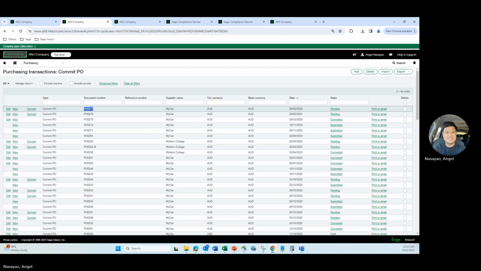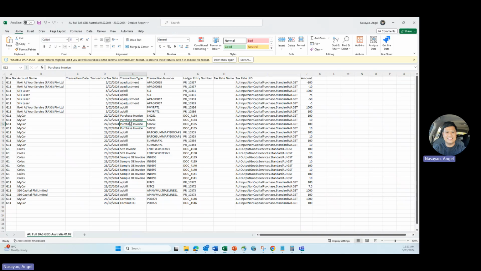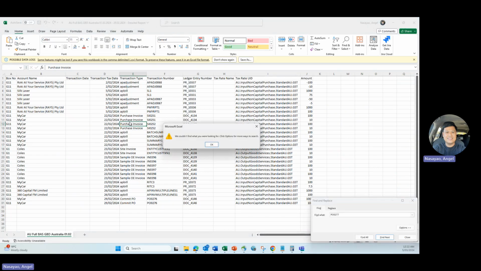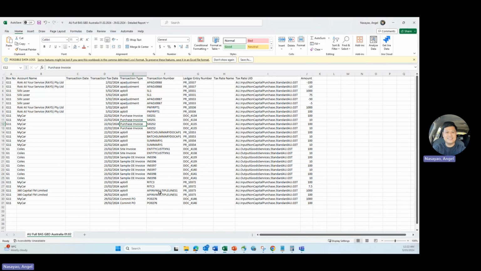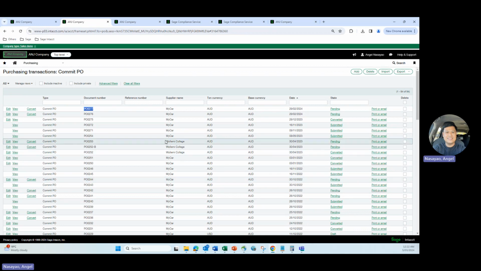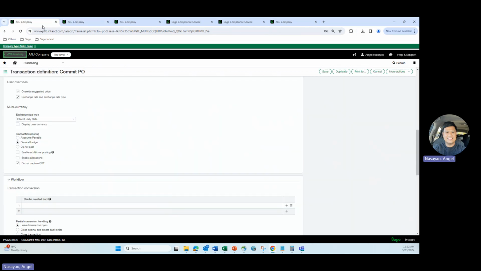So let's have a look here. For sure, it's not included here, right? Which is great because this is what we were expecting anyways, that PO0277 should not be included in the BAS submission, which actually worked, that preference, while PO276 has been created prior to enabling that feature. So that's why it's still included in here. So that's the difference primarily when you check the do not capture GST.